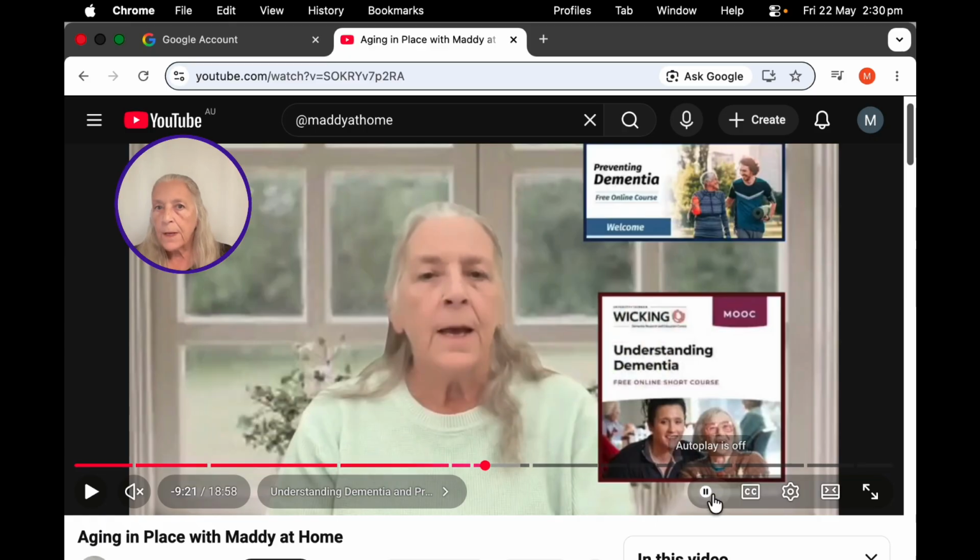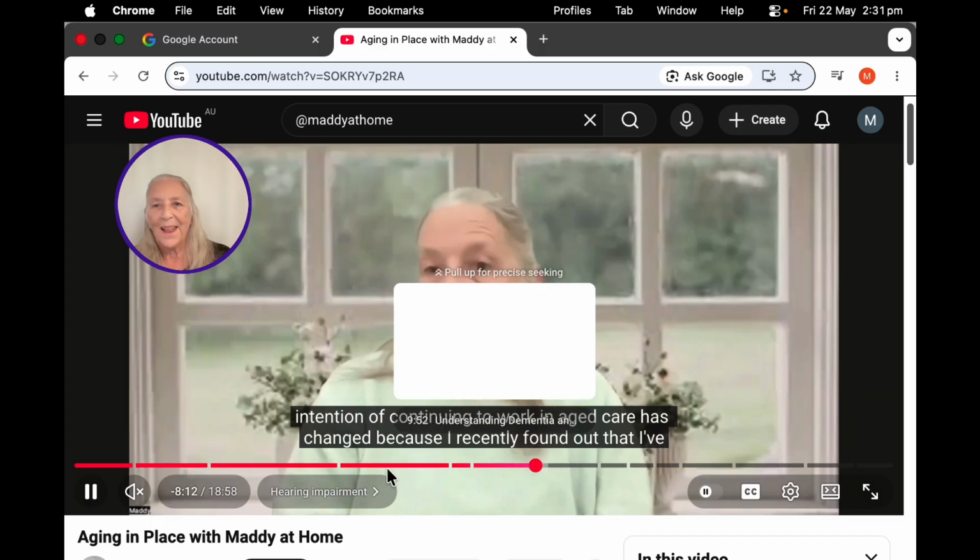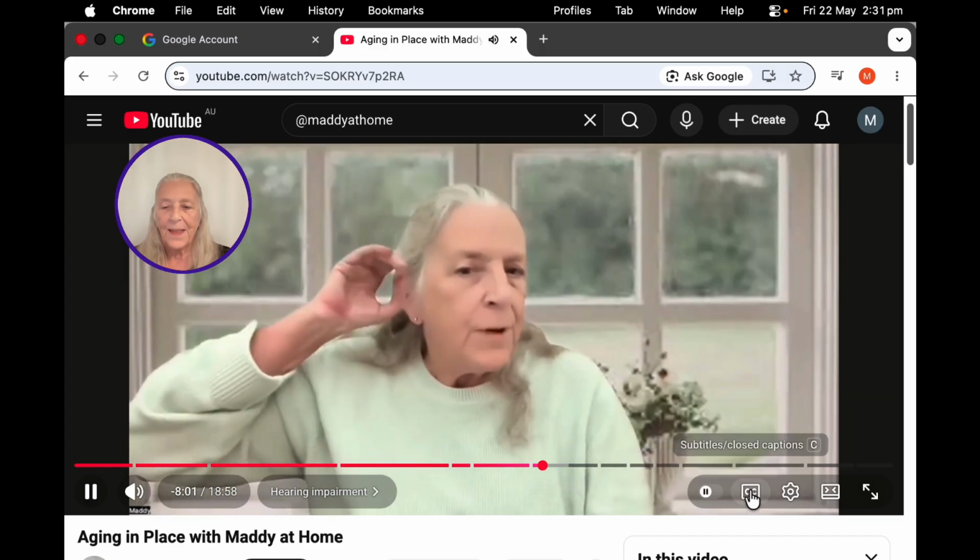Moving along to the right, we have the autoplay button, which is currently off. If I click it on, YouTube will find another video to play automatically as soon as this one ends. This CC button stands for closed captions or subtitles. Simply click the icon to toggle them on or off. Easy as that.